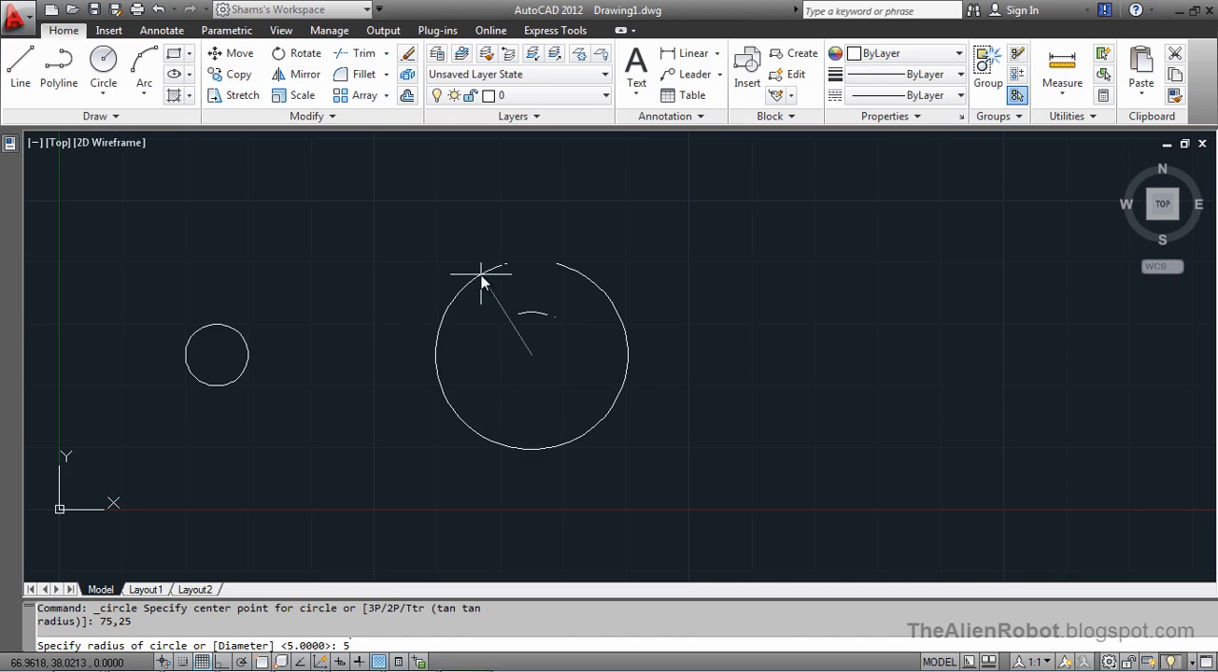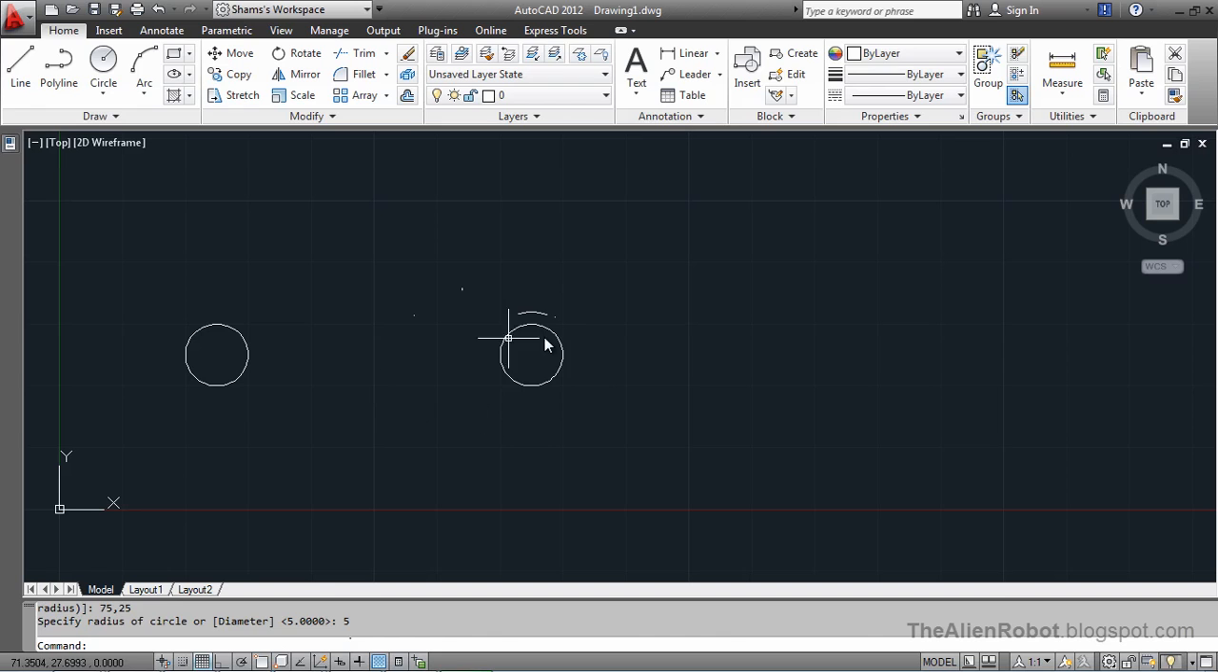units of radius again. Now we're going to launch the line command, and we're going to create a line from the center of this circle to the center of the other circle. I'm just going to type the coordinates here, 25 and 25, enter. It's right there. Again, I'm going to type 75, 25, enter. My line is created. I'm going to press the escape button.